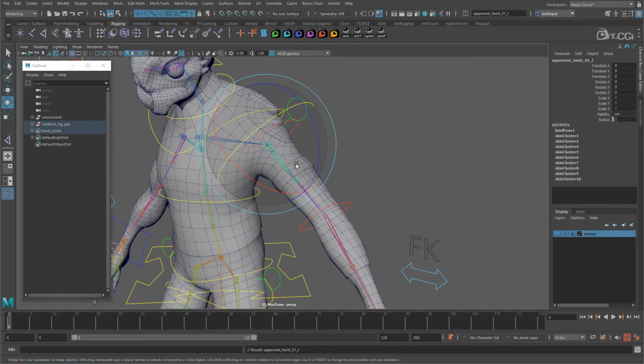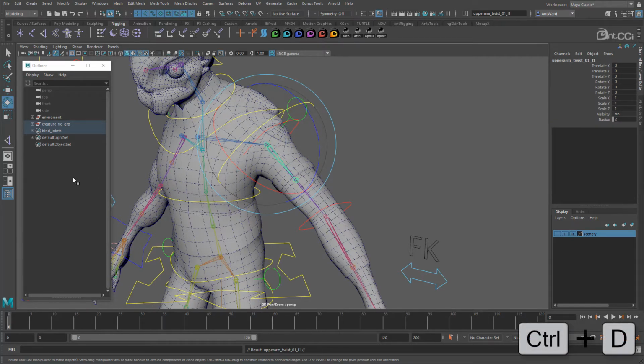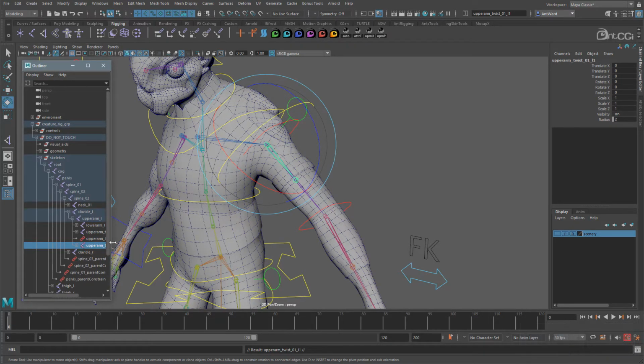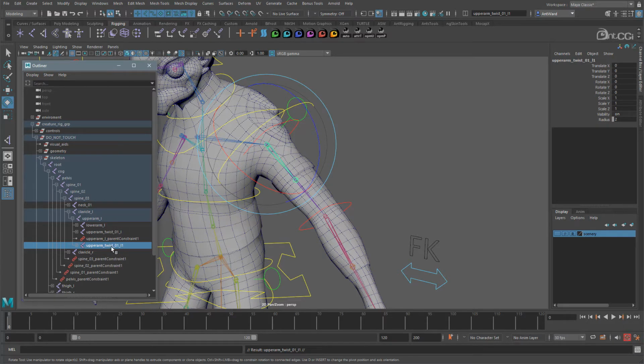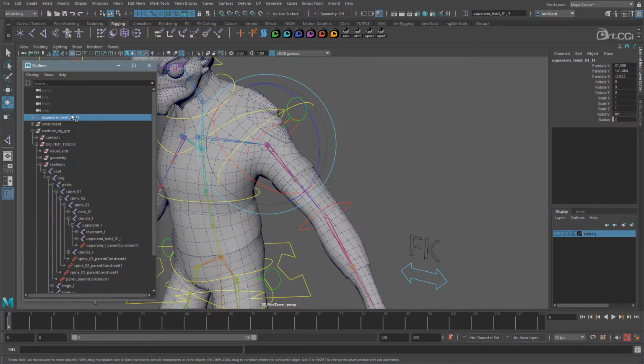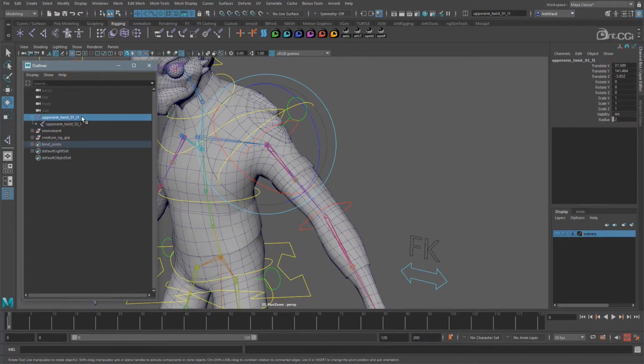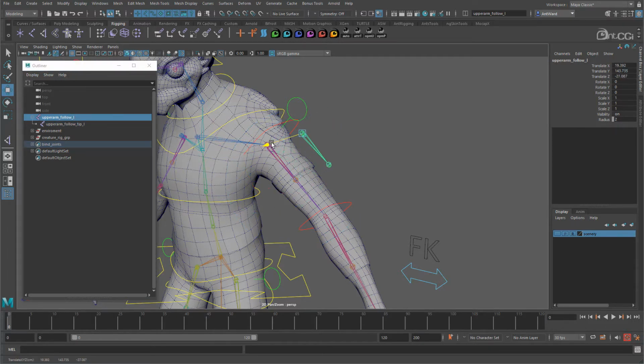First, let's duplicate these twist joints. And we also need to move them out of the hierarchy. There we go. Let's rename these to follow instead of twist, because the twist joints are going to follow these joints. We will call this one follow tip, as it's the end joint. Okay, let's move these back now behind the arm.